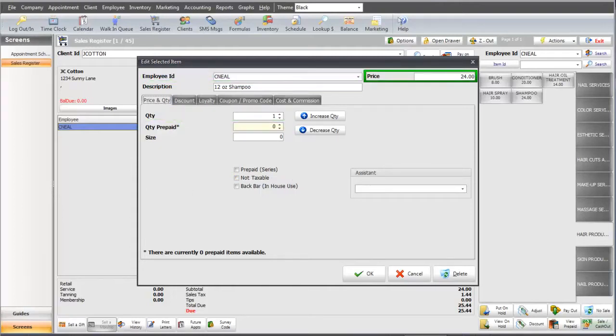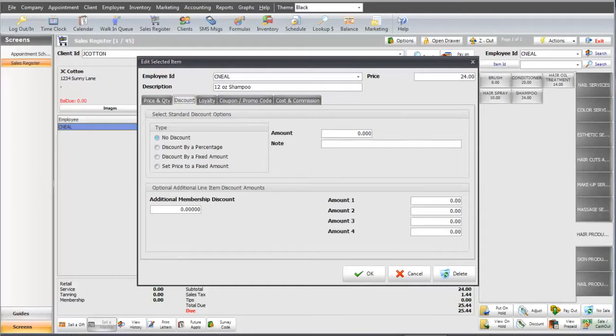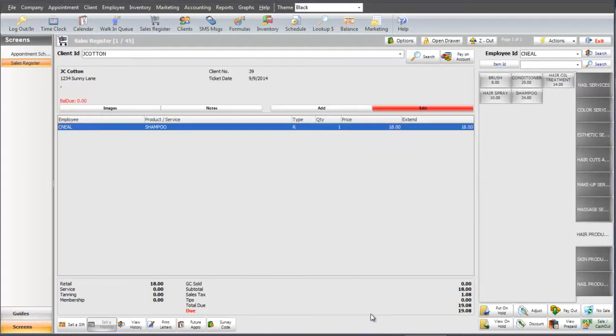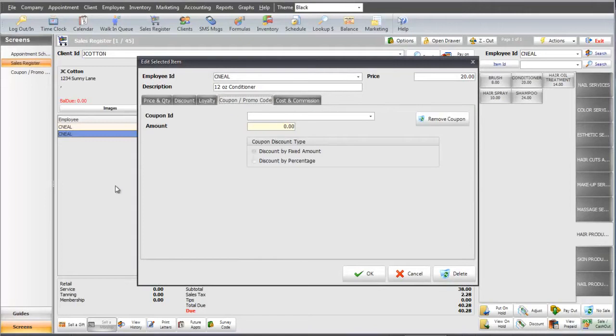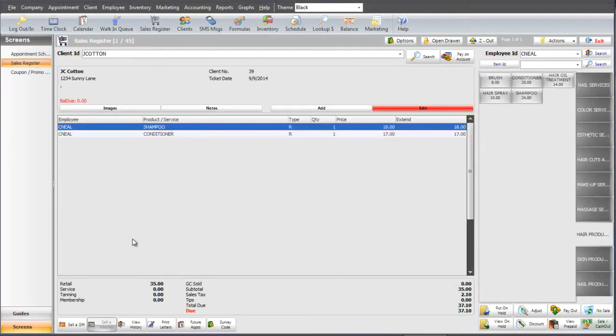It is not recommended to override the price, as it can negatively impact your reports. We recommend using the Discount tab, which will allow a price change that is able to be tracked in your reports. Another tab that you will see is for coupon entry. Let's add another item, double-click to open, and use a coupon. Coupons are built ahead of time and can be created to correspond to time-sensitive promotions.